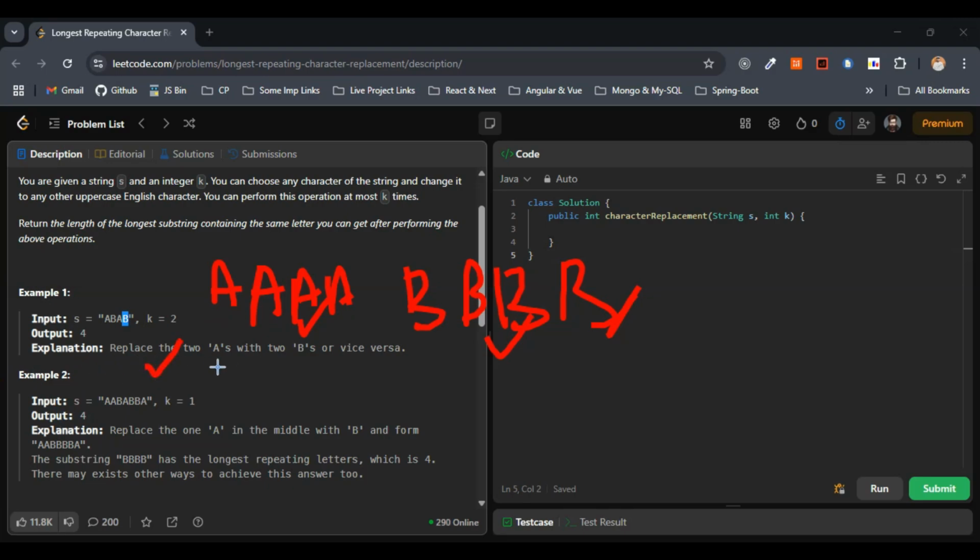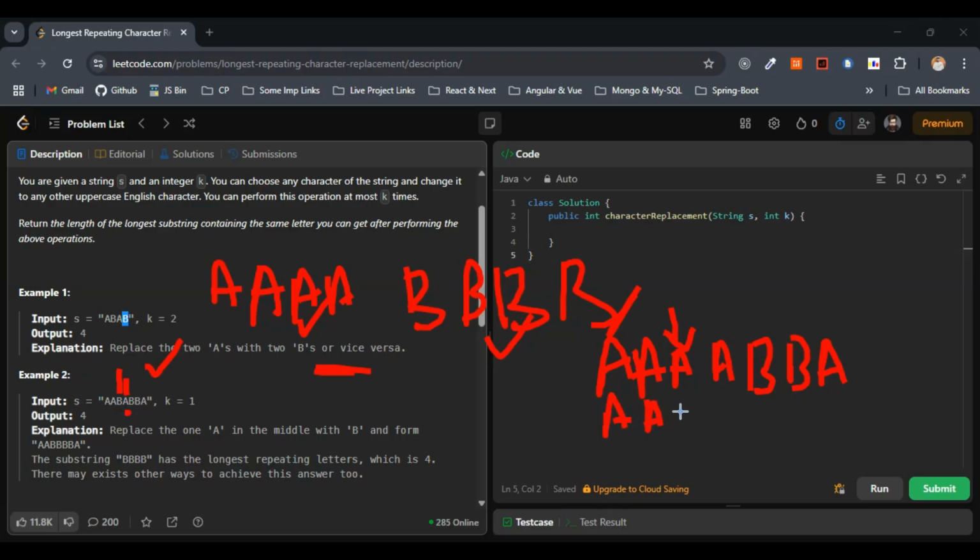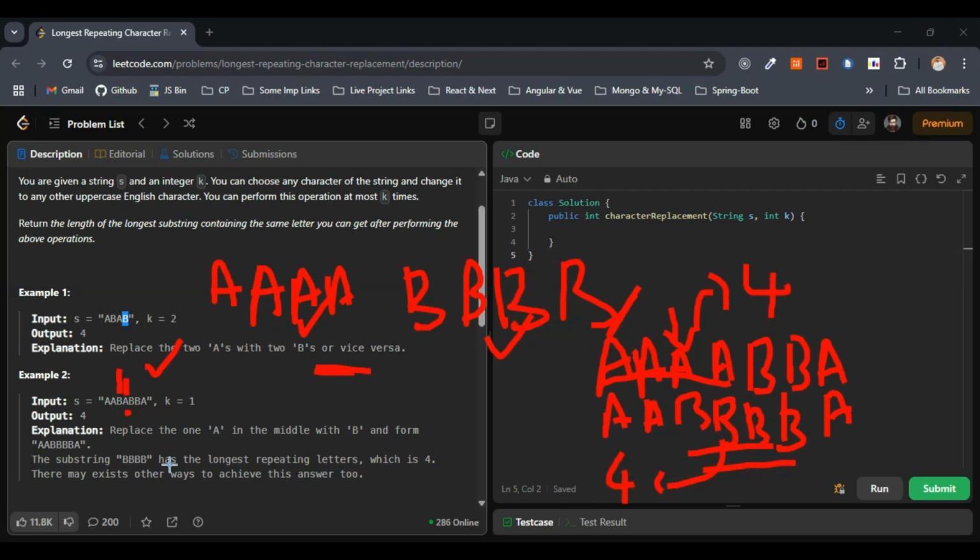Here they have given in the explanation as well: replace the two a's with the two b's or vice versa. Let's come to the second example. Here we have k equals 1, and we can replace this b with a, or this a with b. When we change the third b to a, it will be aaaabba. Or we can change this a to b, so it will be abbbba. We can consider either of these, and both are of length 4. So we need to return length 4 here.